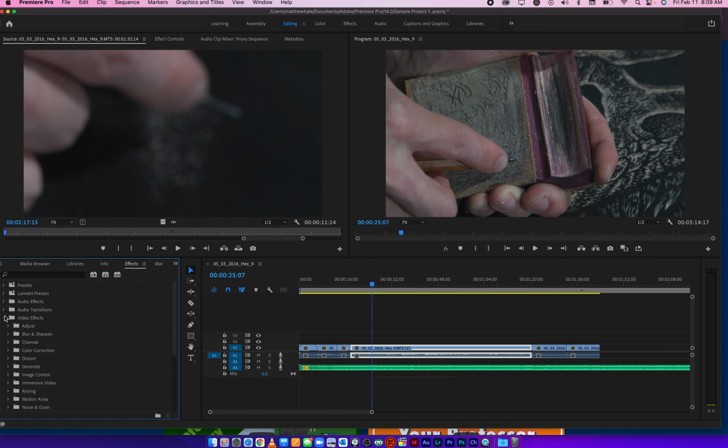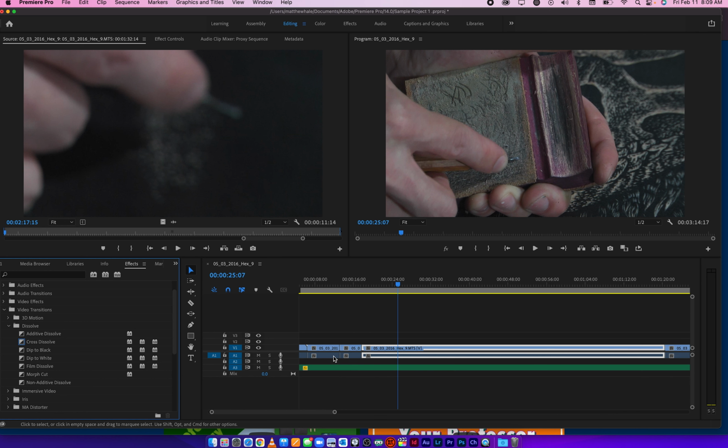For now, in this video, I just want to show you how to apply a video transition between 2 clips. To do that, click the arrow beside the folder labeled Video Transitions. Then, click the arrow beside the folder labeled Dissolve. This will bring up a list of dissolve transitions. Click, hold, and drag one of those options.